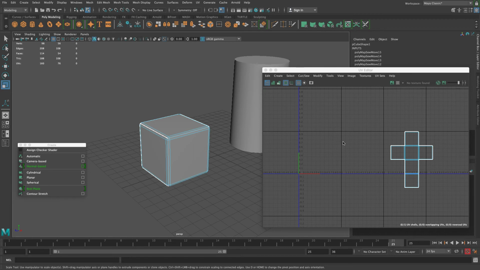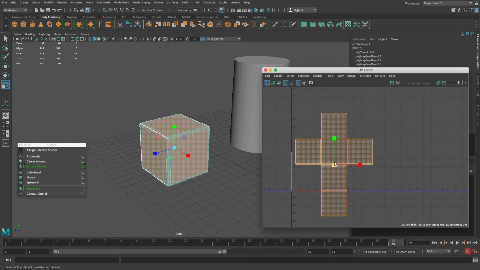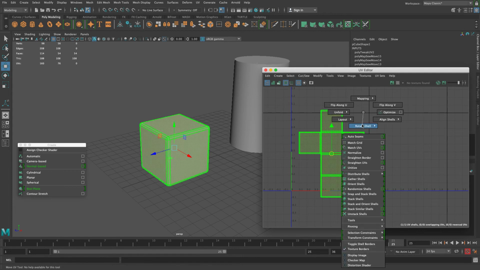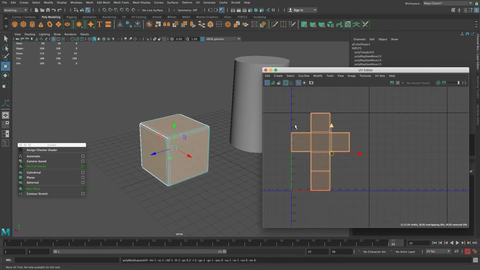So now I want to pack it. Now I could do this by hand and just sort of move it into the space and shrink it down and make sure that it's fitting. An easier way is to just shift right click. So again, that's shift right click, go to, oh not unfold, sorry. Go to layout and just click layout UVs. The default for layout is fine in this instance.